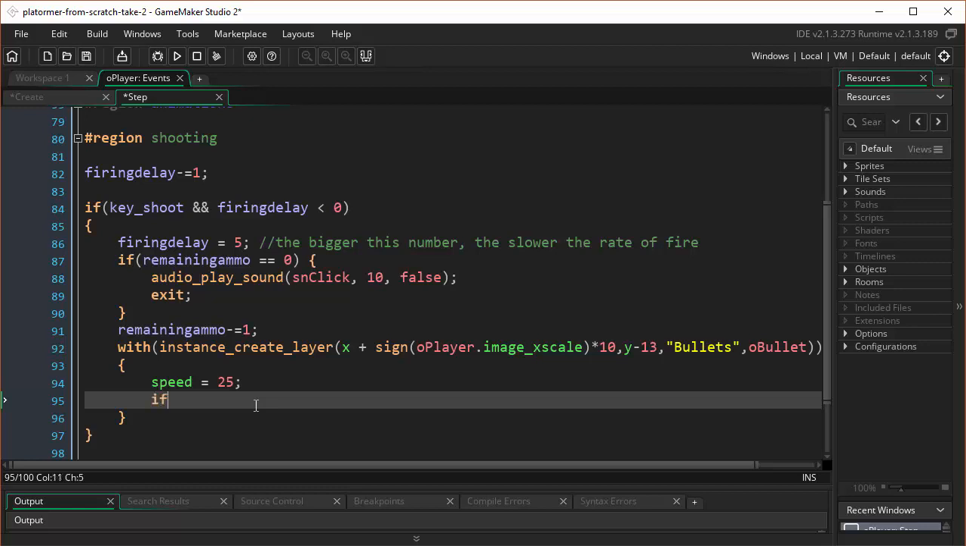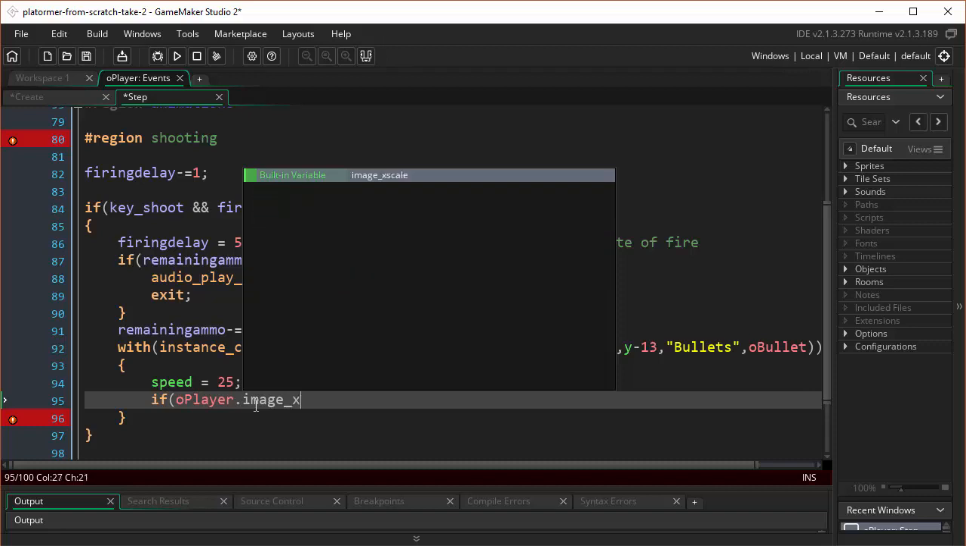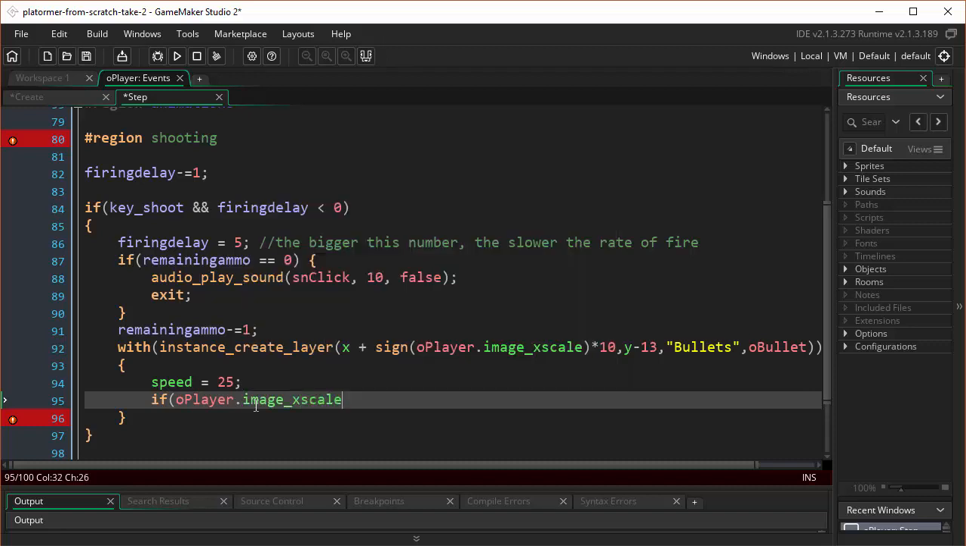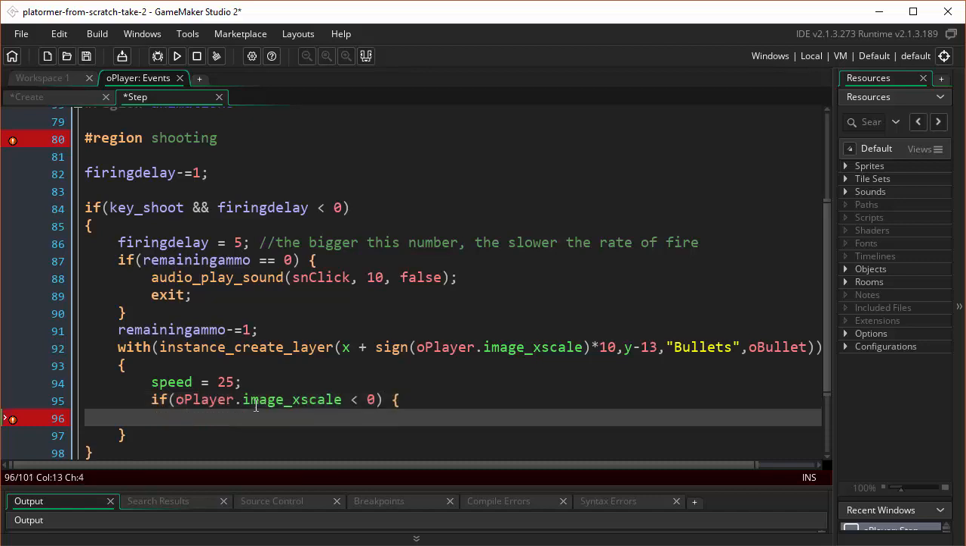All right. So what I want to know is which direction the player is facing. So I'm going to talk to the player by saying player dot image x. This should sound familiar, right? Image x scale. And let's start by seeing if the player is facing to the left. So I'll say if the player's image x scale is less than 0, that means that we set it to -1 somewhere because they were facing to the left, so that means they're facing to the left. So what I want to do in that case is set the direction equal to 180, which is the direction when you're facing straight to the left.